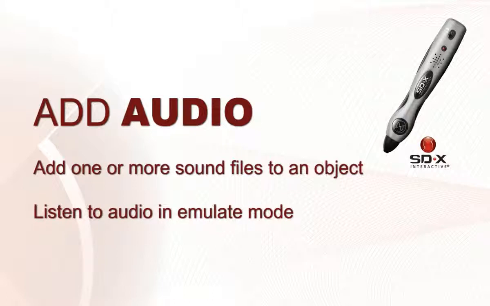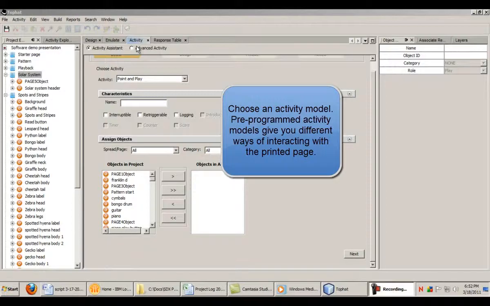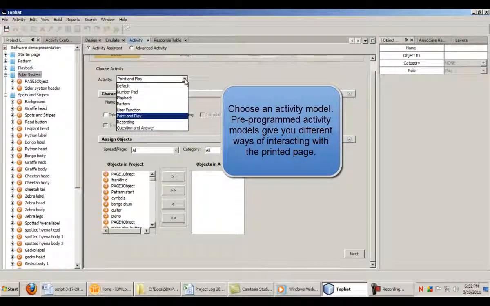Once an object is defined, you can add audio to it and use it in activities. Then you can use Emulate mode to listen to that audio and play through those activities. There are many activity models that let you tap into the full potential of the software. Each pre-programmed activity model lets your consumer interact with the printed page in a different way.